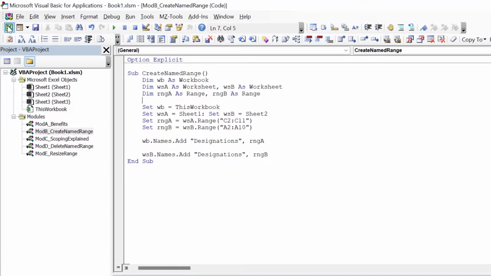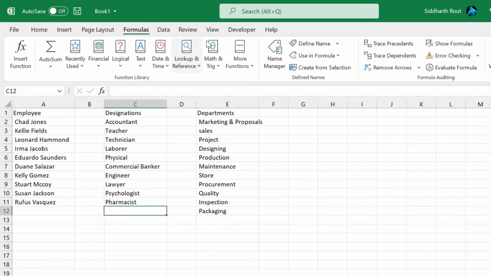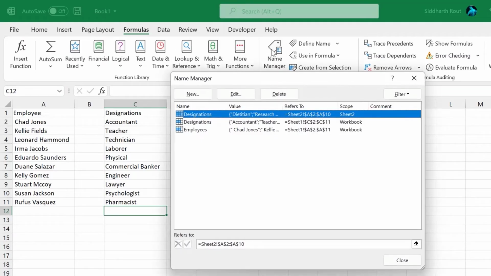Let's go to the worksheet, and now I'm going to click on formulas, name manager, and I get the name manager dialog box. If you notice, now we have two named ranges called designations. Here you will see the address of the range to which this named range refers to. Here you can see the scope of the name. One is at sheet 2 level and the other is at workbook level. So let's go back.